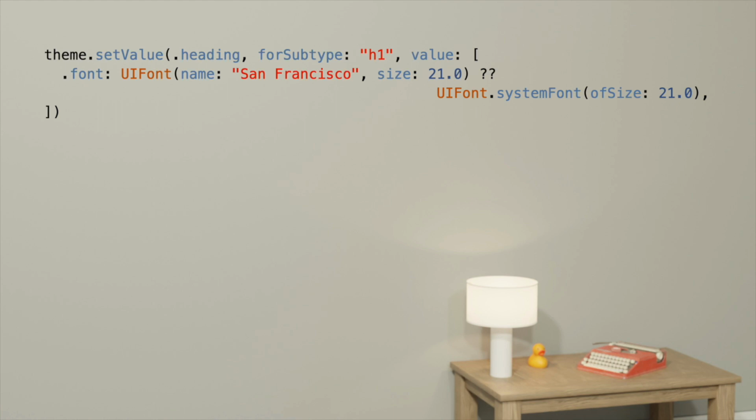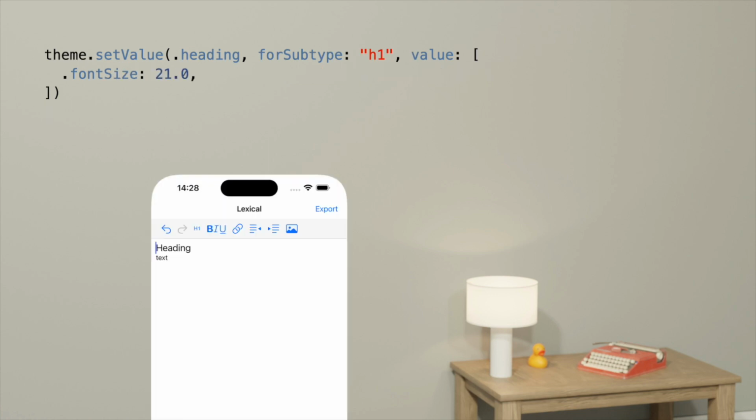Lexical has a solution for this. As well as the attribute keys provided by iOS, there are a bunch of Lexical-specific attribute keys. In this case, we can use the font size attribute key. If we do this, Lexical will adjust the font size, but keep the same font that it inherits. Let's put that in our heading's attributes dictionary, and we now have the same result, but without needing to repeat ourselves.